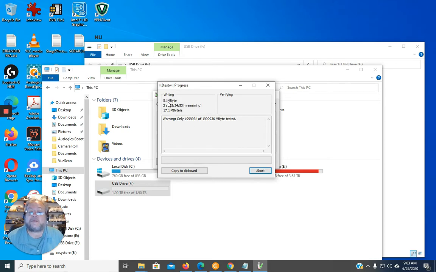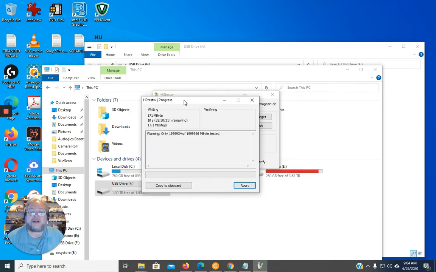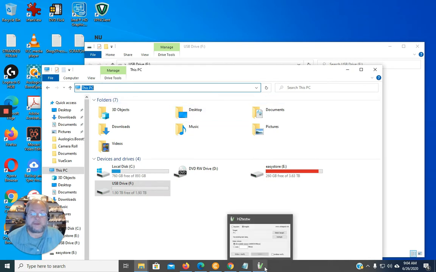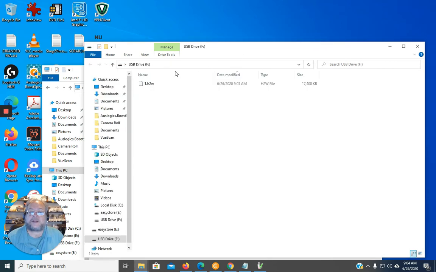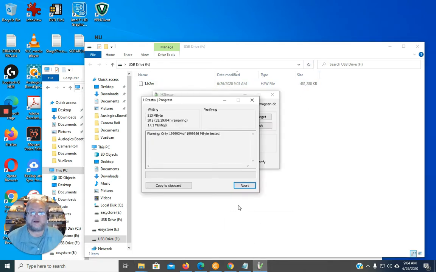So, see, look. Writing. It's writing it. It's going to take some time, which is fine. Oops. Where'd it go? Okay, so it's still there. Just to show you that it's writing, it makes these little files on here, H2W. See? It creates the file on there. So I'll come back to this in the video in just a moment.